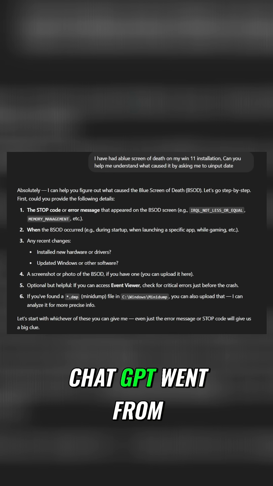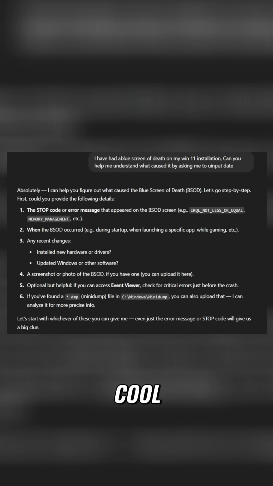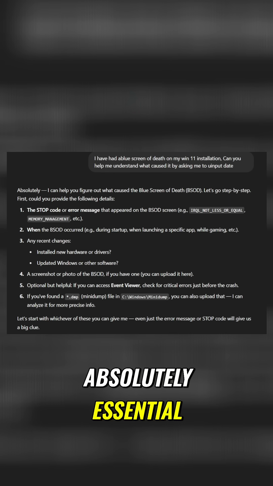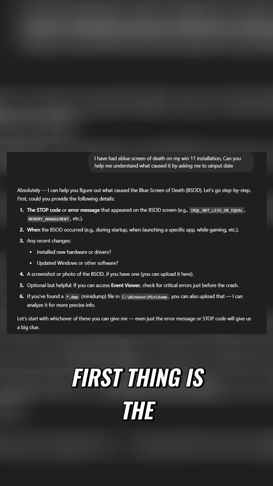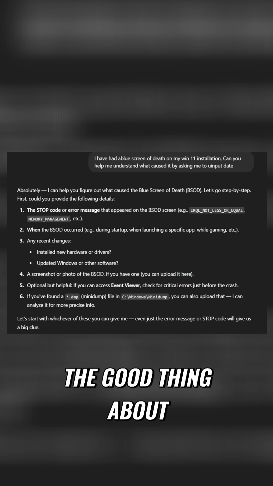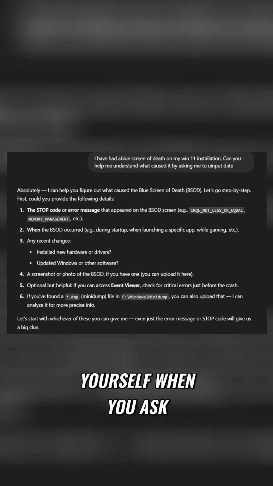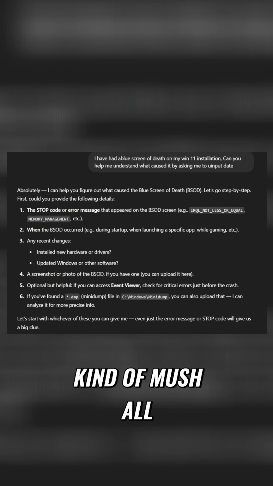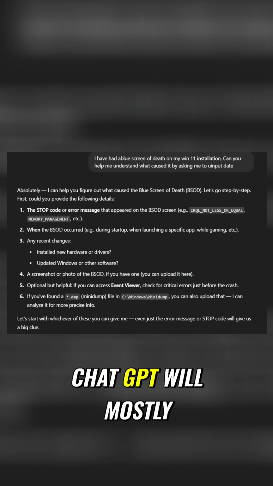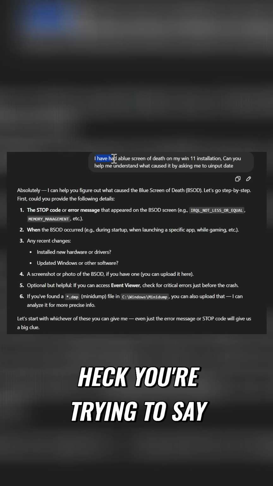Now, this is where ChatGPT went from cool to absolutely essential. First thing is the good thing about ChatGPT is it's a language model, and you don't have to be too strict with yourself when you ask it a question. If your hands have gone to mush all over the keyboard, ChatGPT will mostly work out what the heck you're trying to say.